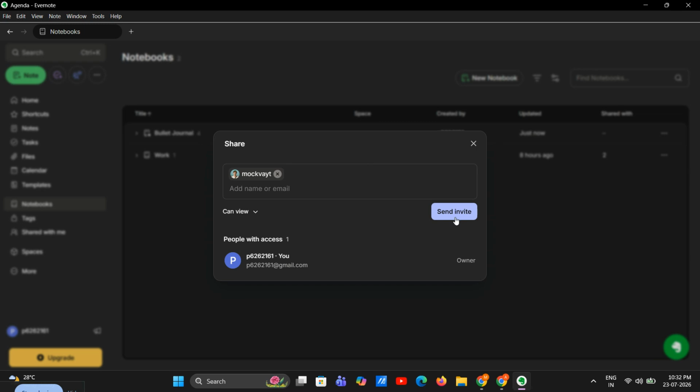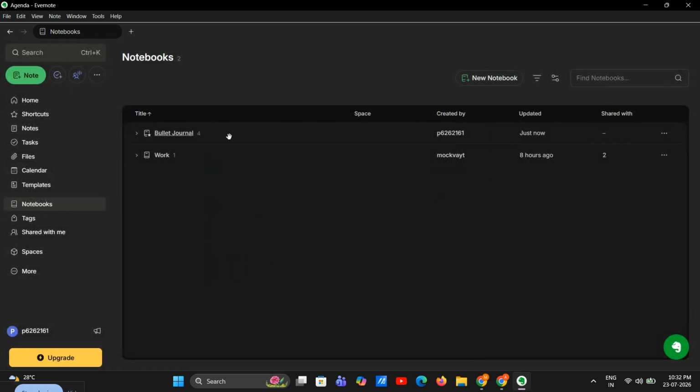A quick tip: before you share anything, always double-check your permissions. If the note contains private information, make sure you're only giving access to the right people. And if you're using a shareable link, remember that anyone with the link may be able to access it depending on your settings, so use that option carefully.